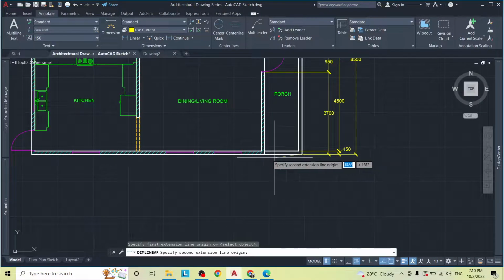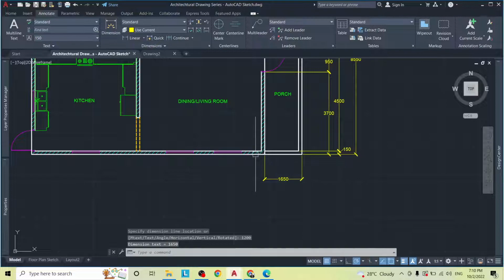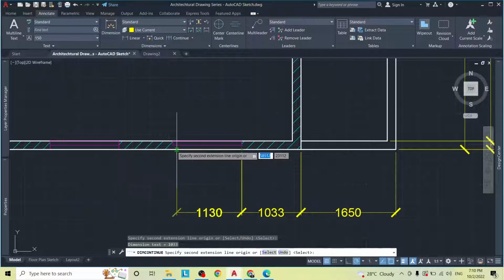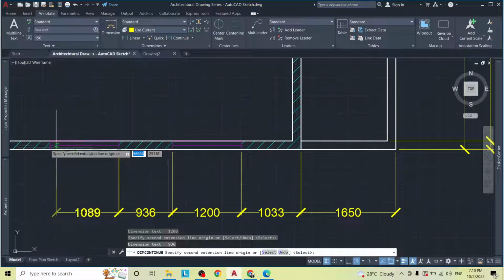So let's do this point, that point, bring it off 1200, and then we continue to the window, to the window, to the wall, to the wall.